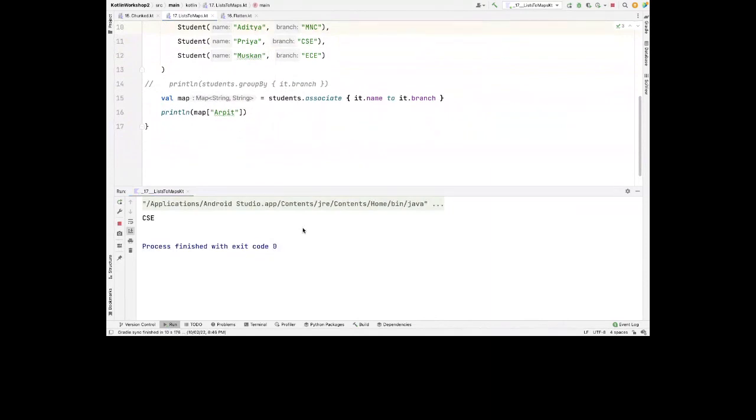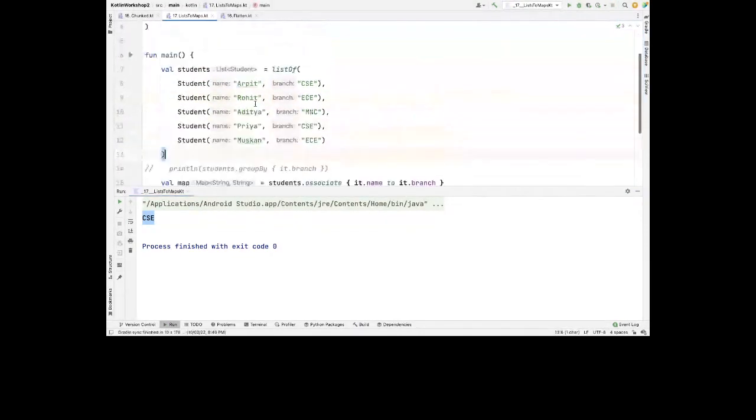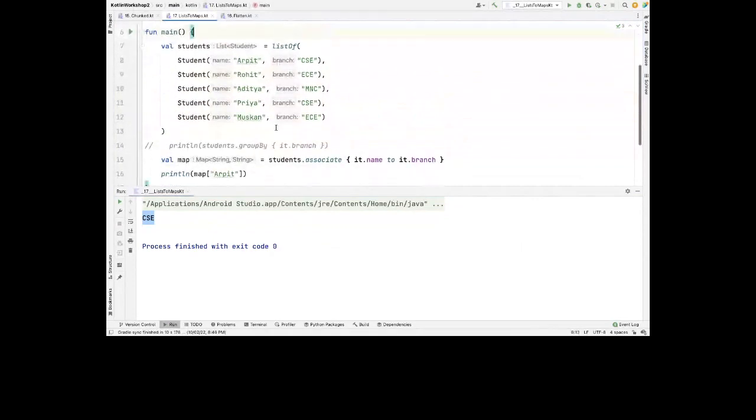You can see it converts lists to maps in a very concise way. So we have CSC output here. If you write something that's not present in the map, it will give null, as you have seen earlier also. So pretty convenient way to group data, I should say.